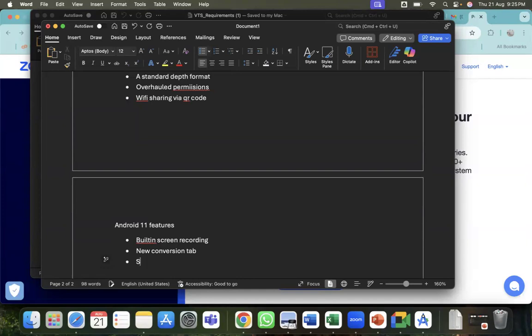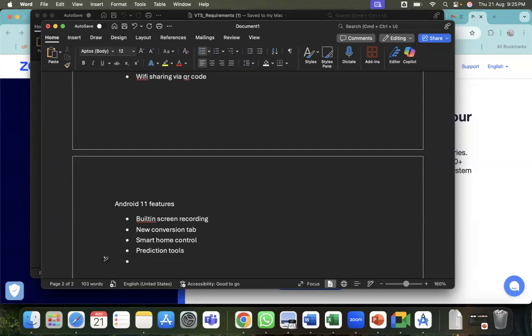Next is smart home control. We can connect with home controls like the speaker, AC, and TV remote. Such kind of things we can connect from here. Next are the prediction tools based on usage. For example, how I'm using the phone: daily I'm playing a game or watching videos. Based on that, it will give some predictions, like battery life and some other things. It will predict based on that.